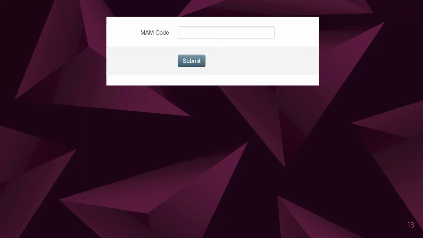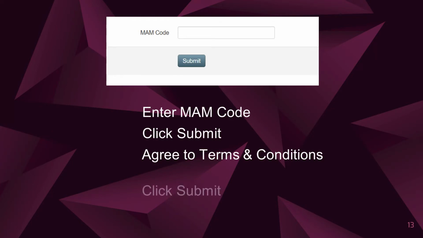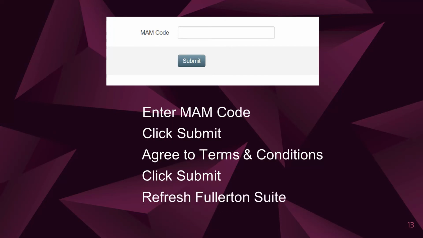So when you're on that page and you have the code, which the fund manager will give to you, whoever you've selected to manage your investment funds, you enter the code, you click submit, and then another page will pop up. It says agree to terms and conditions. It's a very short description of the minimum amount you agree to invest, the duration that you will be investing for, the amount of the profit share, etc. Agree to those terms and conditions and click submit again, and you will have your investor account. Just refresh your Fullerton Suite and you will see your investor account on the same page.